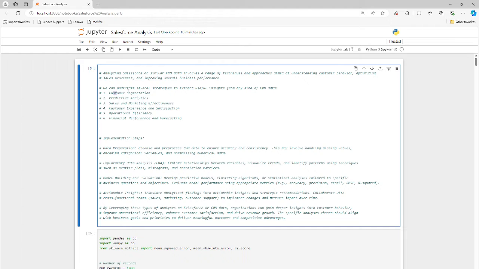So we're going to look at customer segmentation and these examples below. We're going to look at some predictive analytics, sales and marketing effectiveness, customer experience, overall operational efficiency, financial performance and forecasting, and so on and so forth. Okay, so we have to prepare the data, do any cleaning, any kind of EDA, exploratory data analysis, that's plotting and charting of the data.